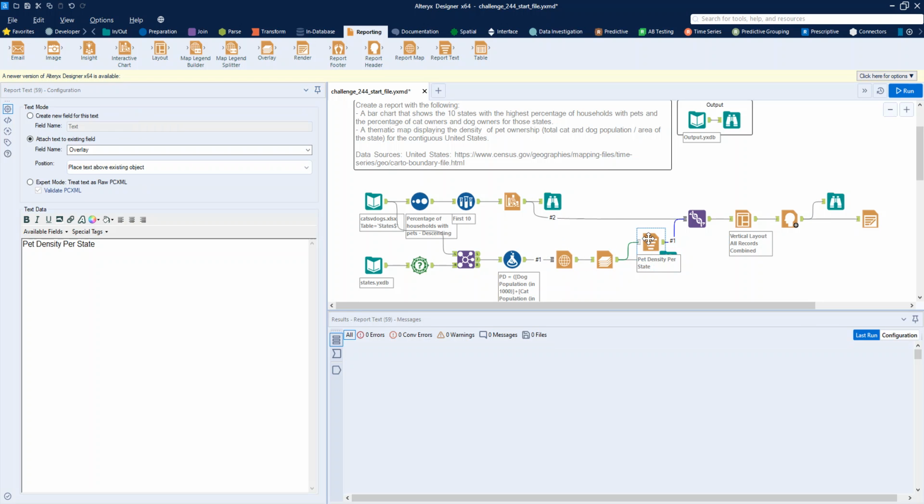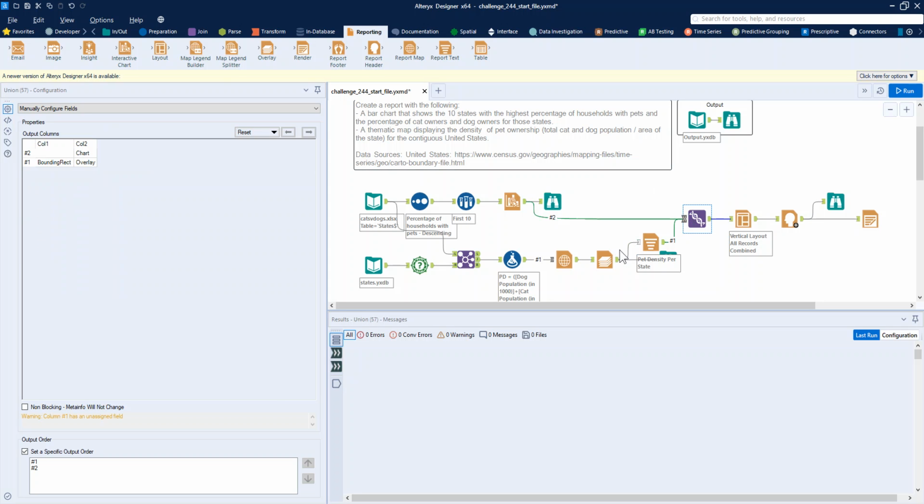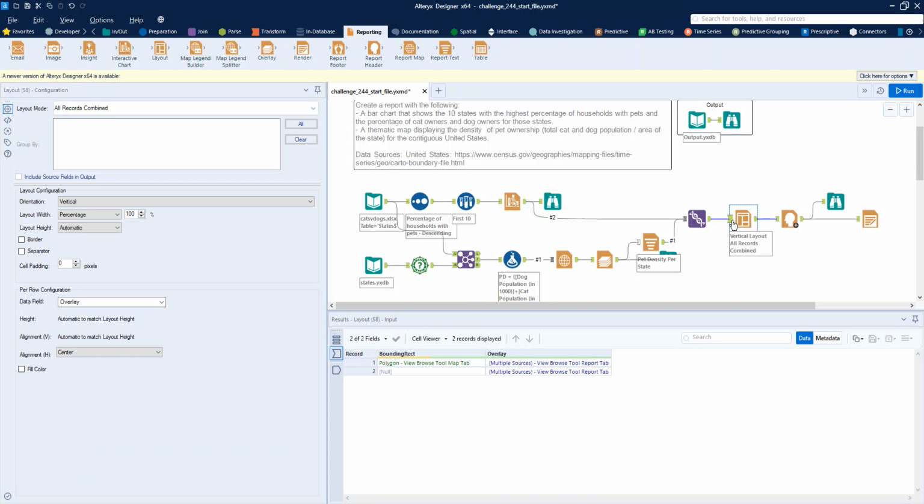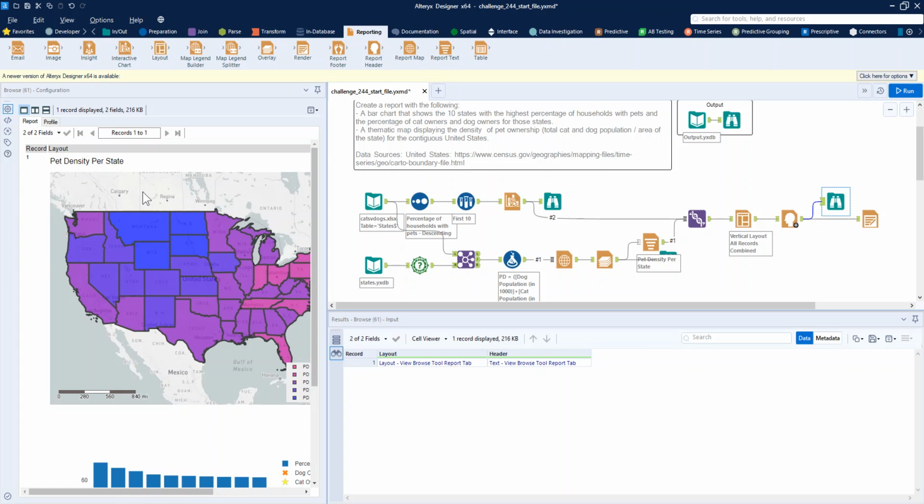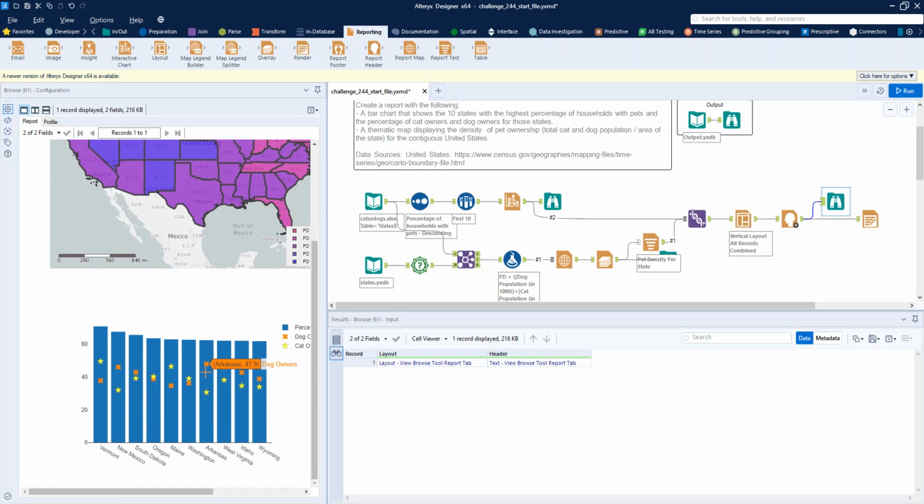So the map has a little header on it, so I'm going to use the report text tool to add pet density per state for attaching it to the overlay field, and then I'm just unioning that together, manually configuring to make sure my chart and my overlay go together, and using a layout tool to combine those vertically so that, if I look here, that's what we'd have, this layout. So they're just stuck together now, those two charts.